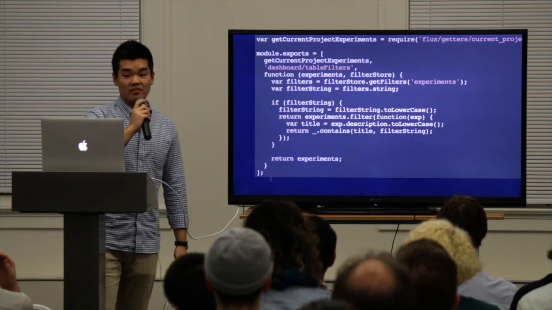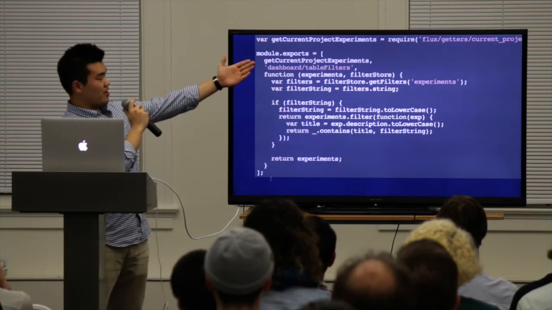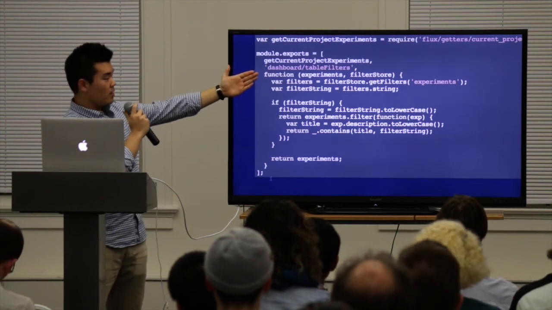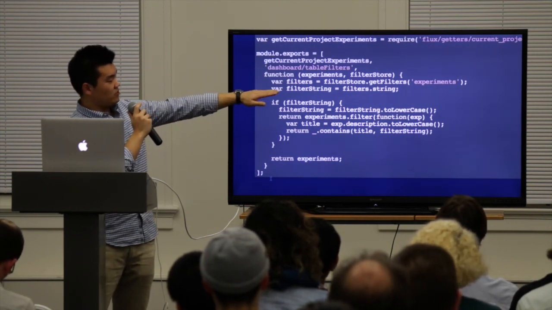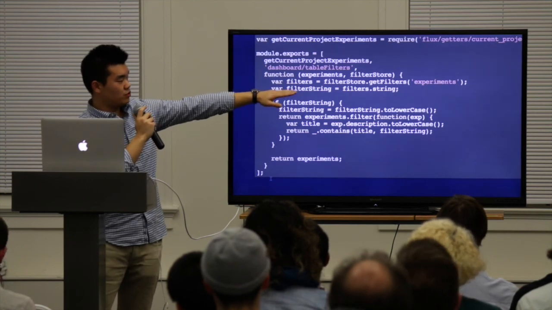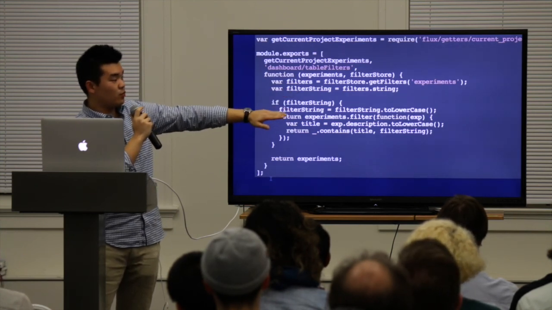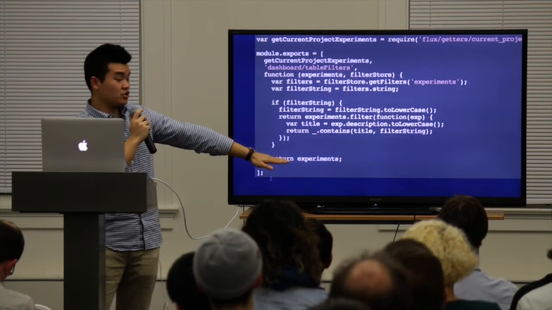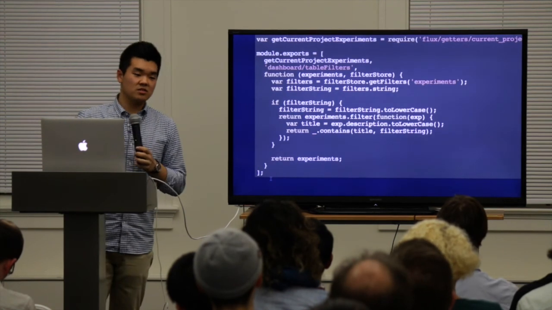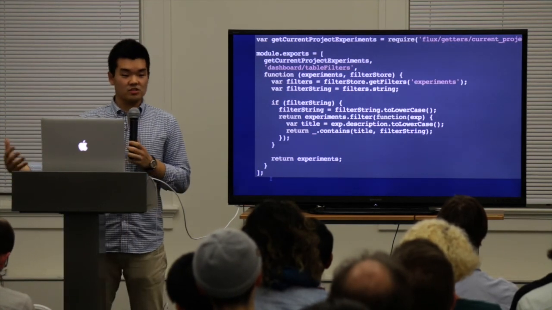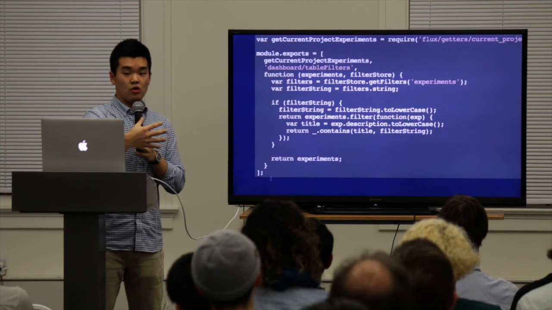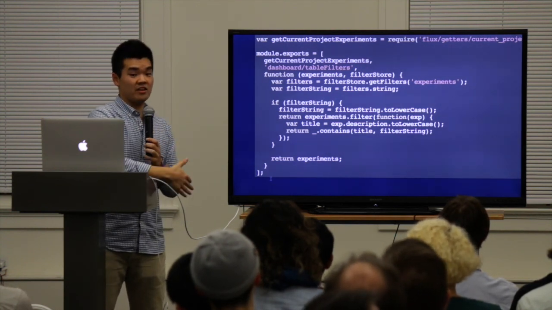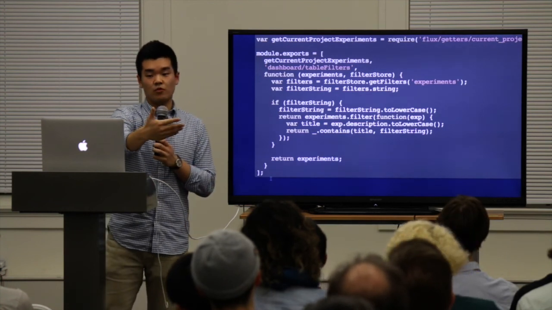And this is an example of composing a getter. We're using the current project experiments along with our table filter store, which you saw earlier, to get the filters from the table filter store. And then we're saying if we are filtering by a string, actually filter our experiments. Otherwise, just return our experiments. So this idea of getter composition allows us to define a canonical way to access a certain part of our data. And if we need to do any transformation on that later, we're just composing the canonical form.